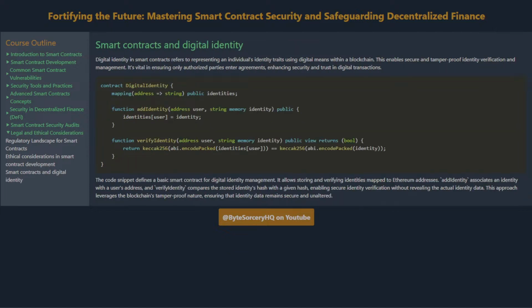Smart contracts and digital identity. Digital identity in smart contracts refers to representing an individual's identity traits using digital means within a blockchain. This enables secure and tamper-proof identity verification and management. It's vital in ensuring only authorized parties enter agreements, enhancing security and trust in digital transactions.